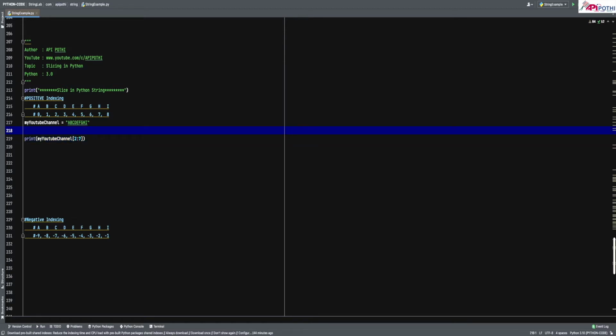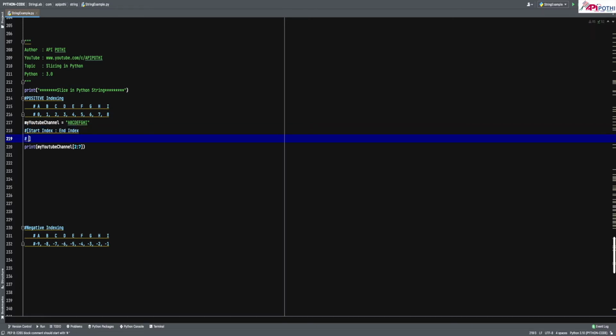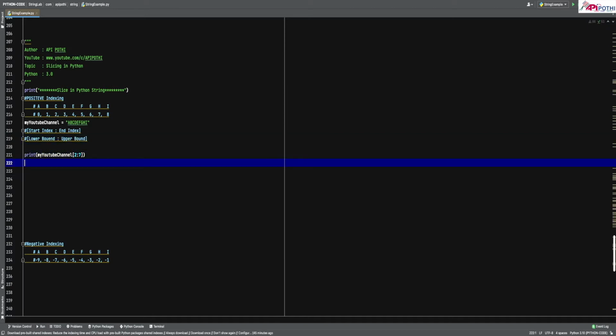What will happen basically is that the 2 represents the start index and 7 represents the end index. So as a comment: the first argument is the start index, whereas the last argument is the end index. Technically it works like that. Or, if you know closed and open intervals in mathematics, this is the lower bound and this one is the upper bound. Now if I execute this line of code, what will I get as output?